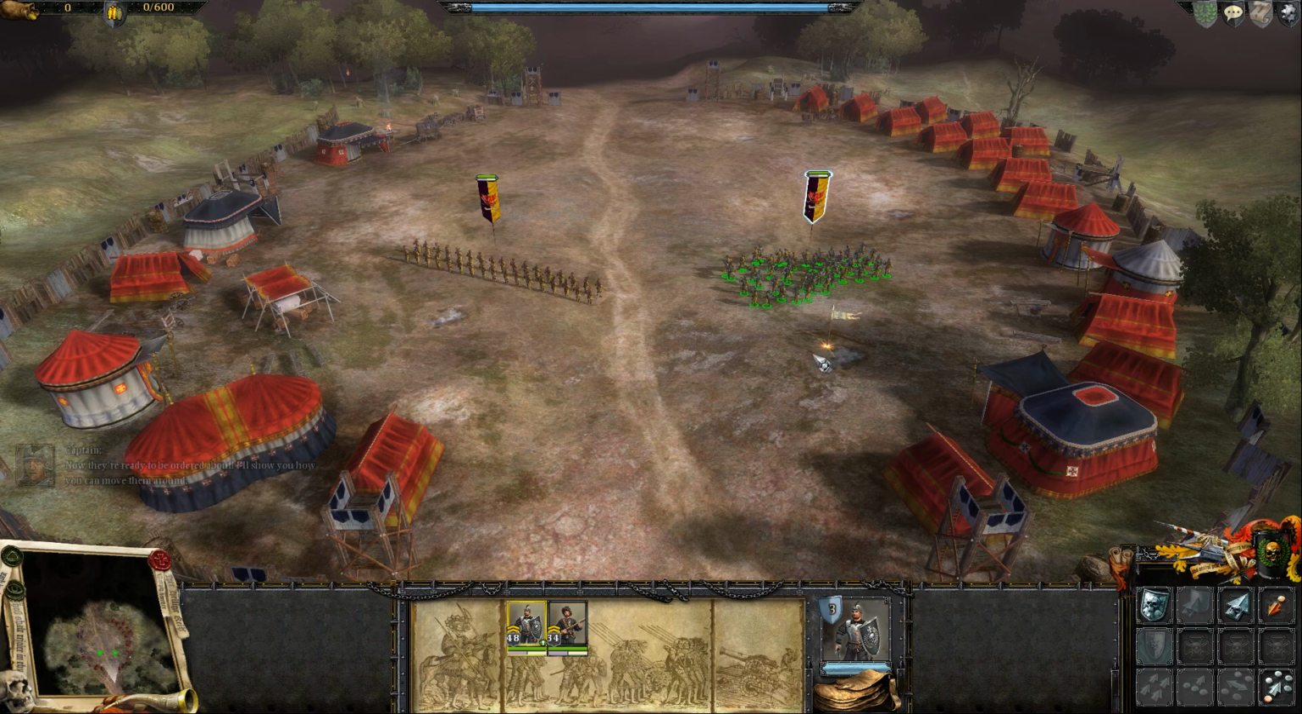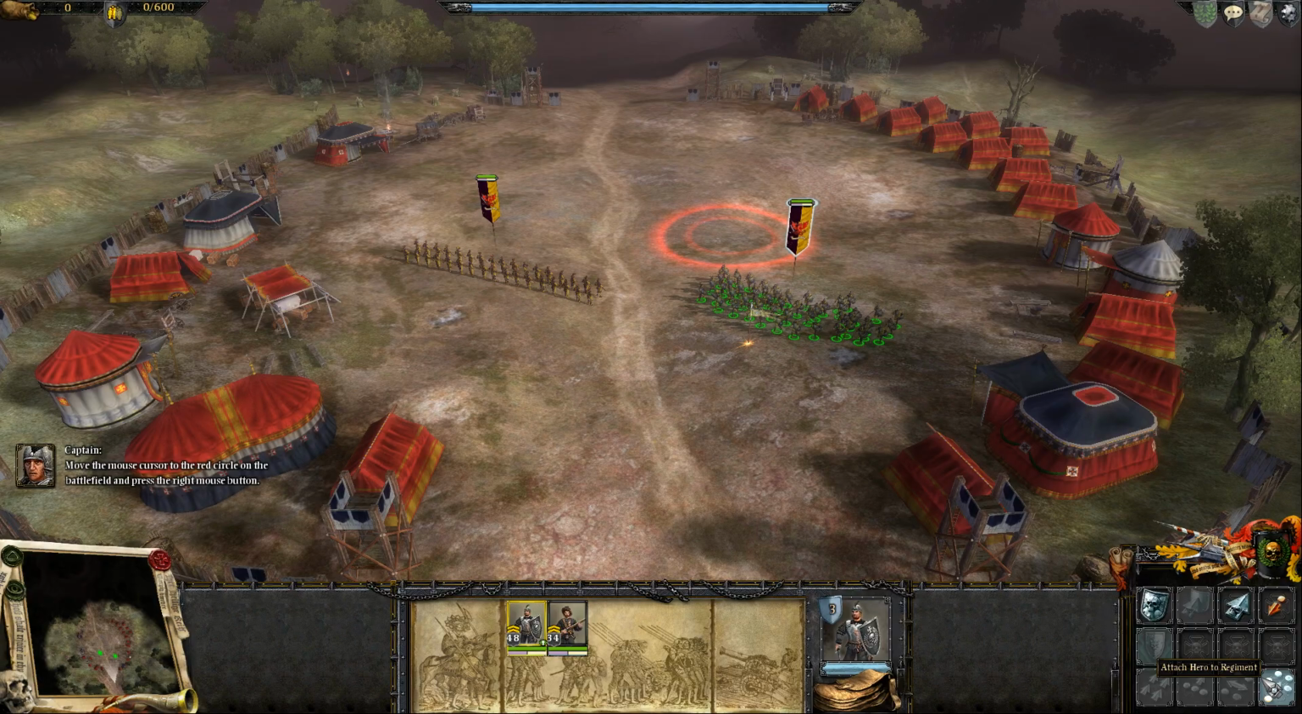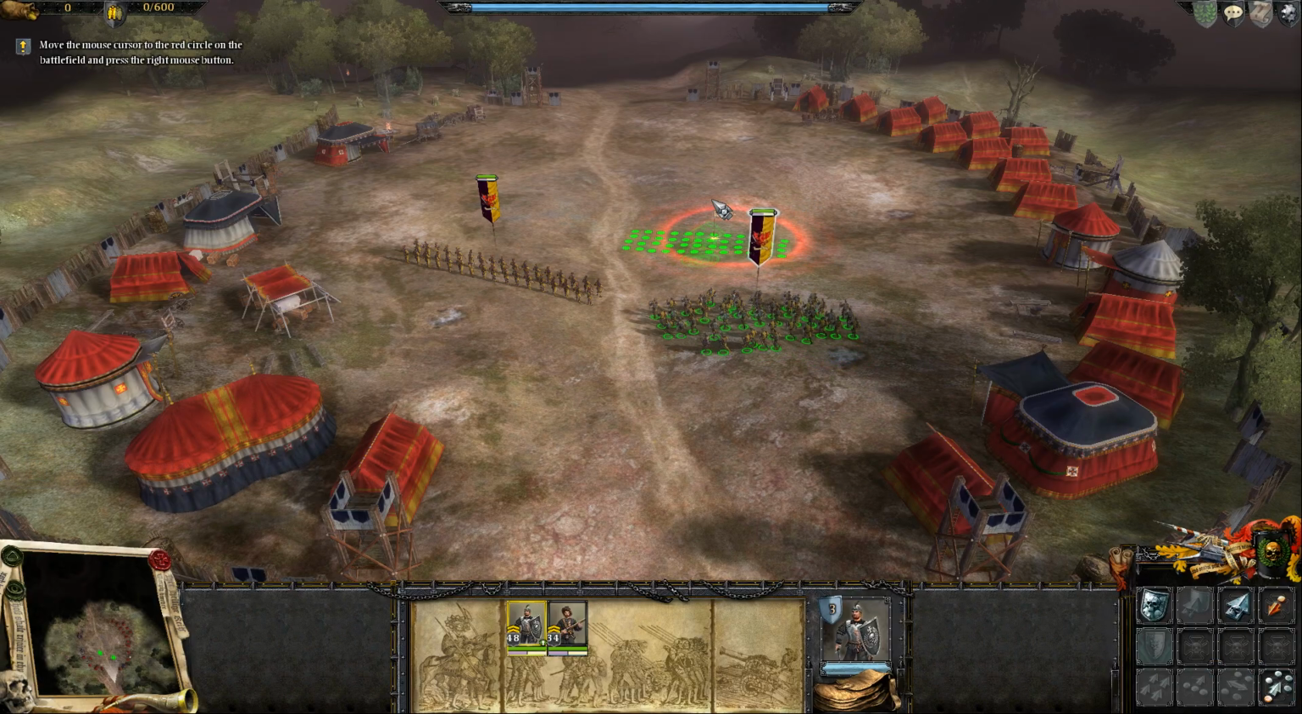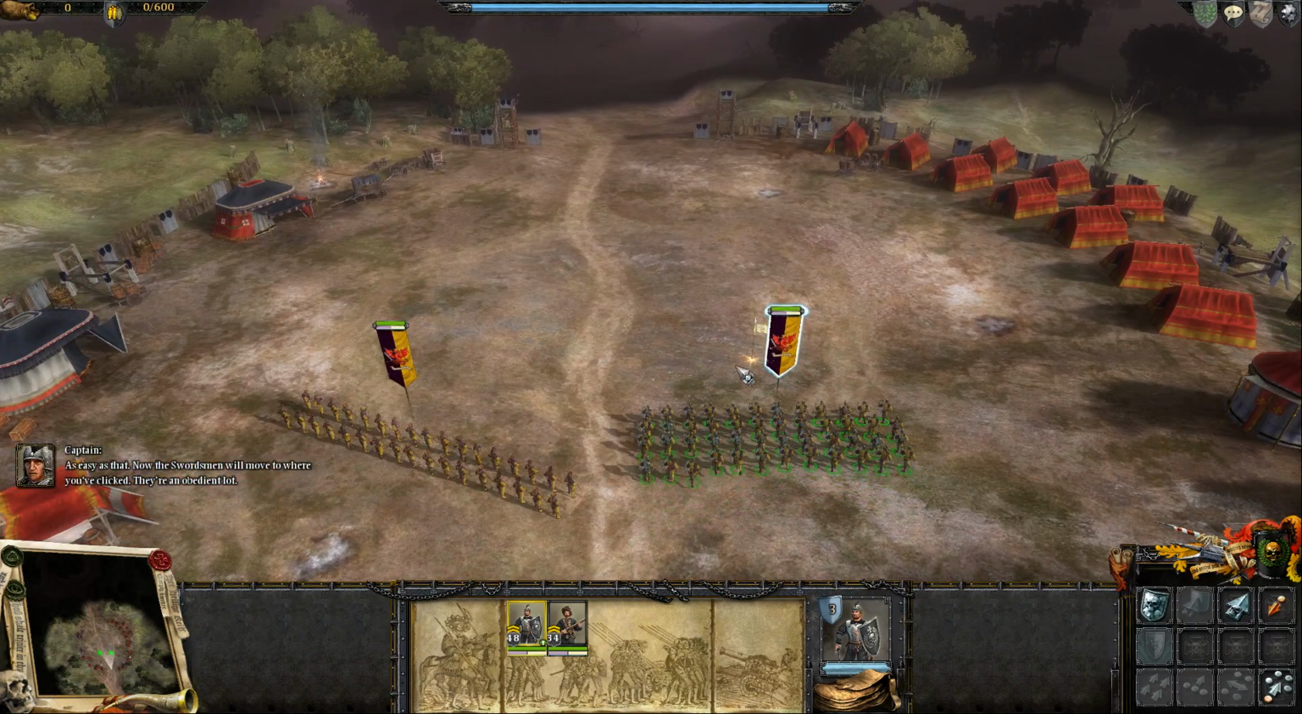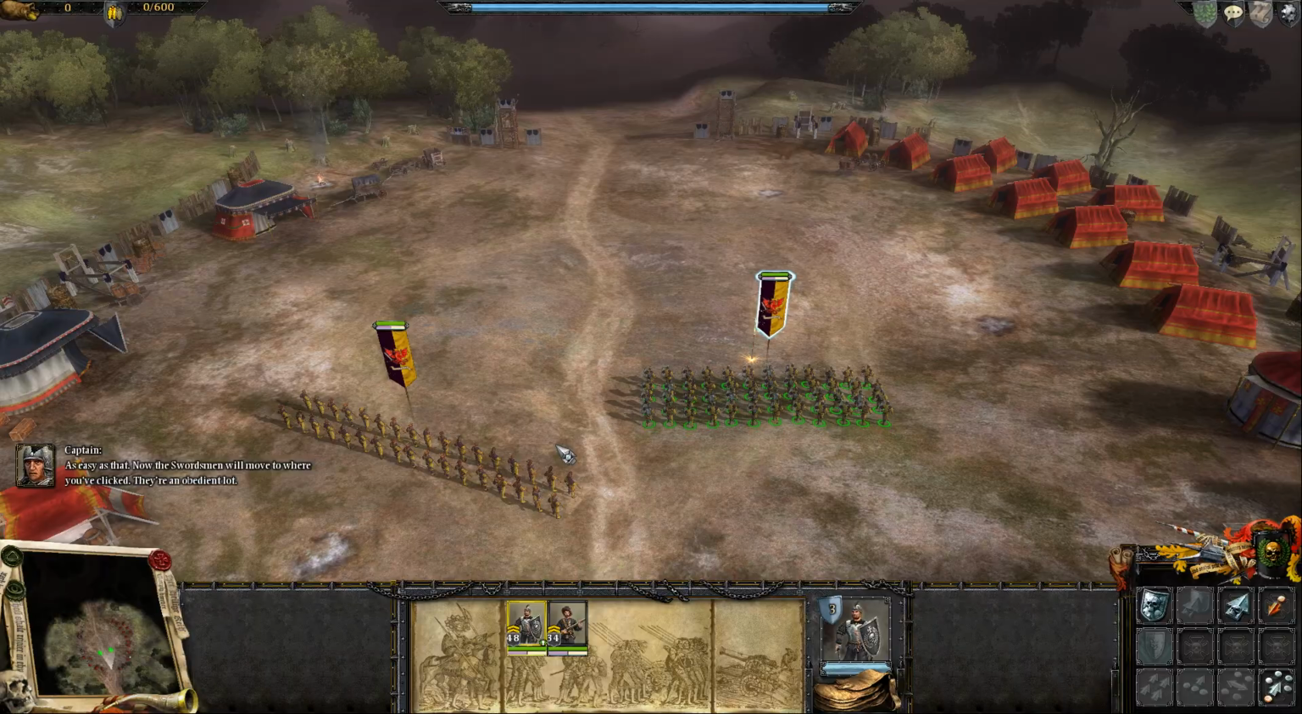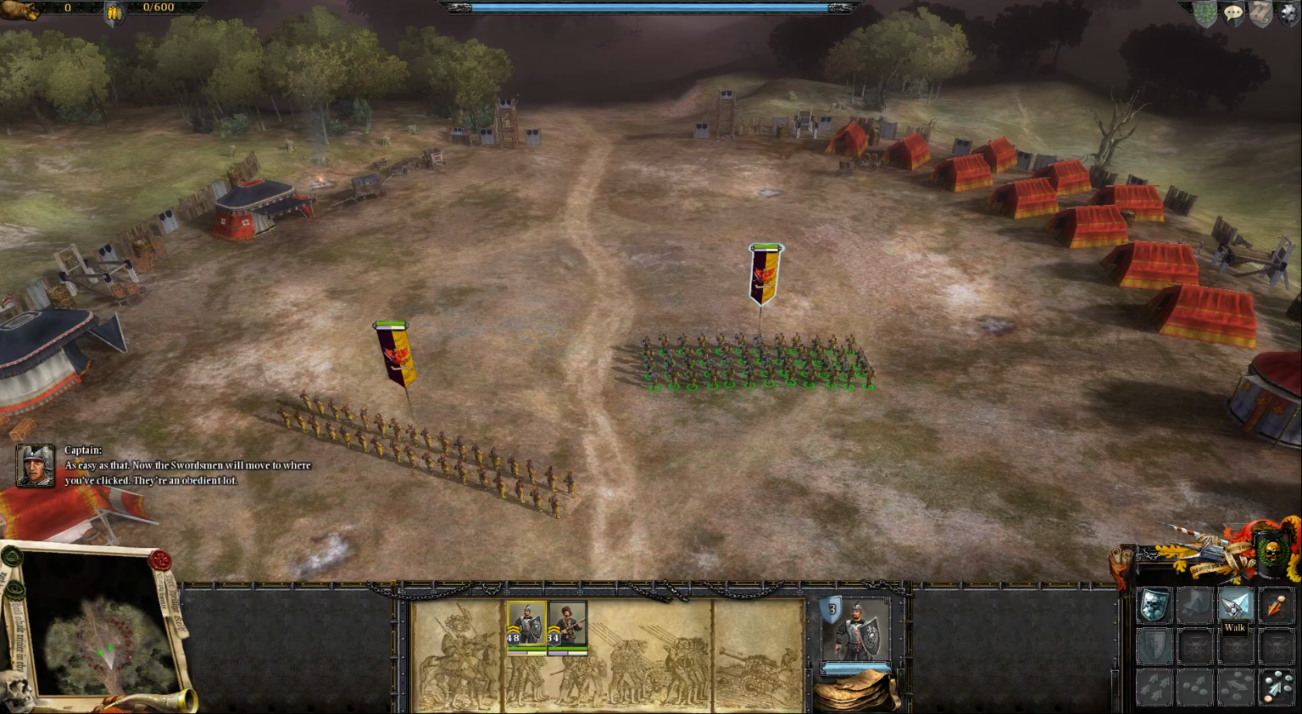Move the mouse cursor to the red circle on the battlefield and press the right mouse button. Men of the Empire, advance! Forward, as easy as that. Now the swordsman will move to where you've clicked. They're an obedient lot.